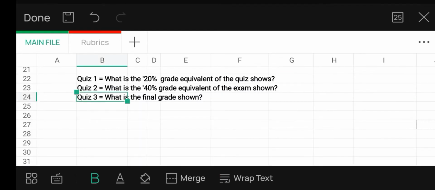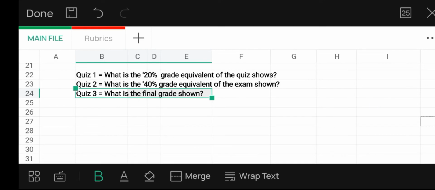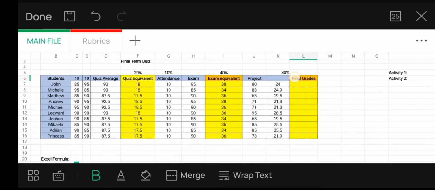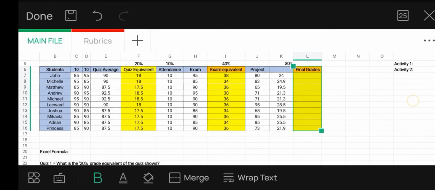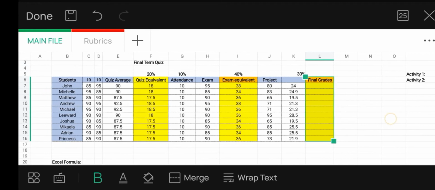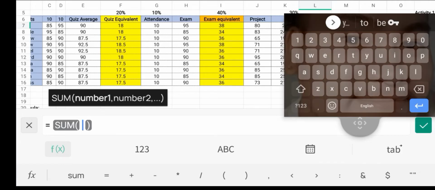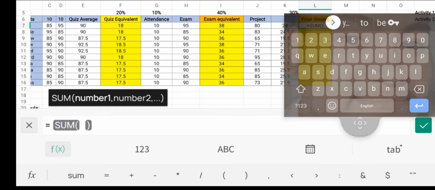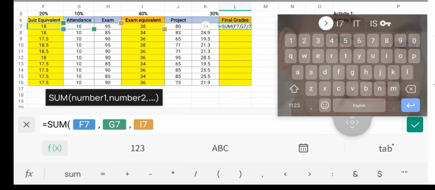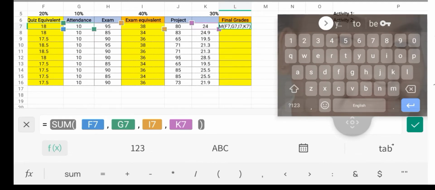So let's proceed with the last quiz. What is the final grade shown? In this case, in order for us to get the final grade, we are going to add the following information: 20% for quiz equivalent, then attendance 10%, 40% exam equivalent, and 30% for project equivalent.